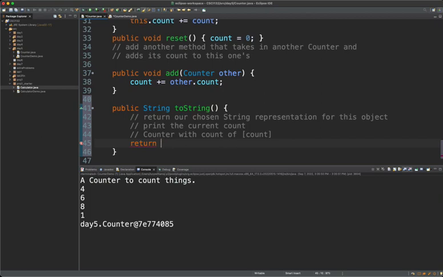If I just wanted to return the current count, one option is count, but will it be cast to a string? I think I have to. What I was thinking was that we do the string "counter with count of", and then whatever my current count is. Now I have a string that says that. We can run this, and it works.